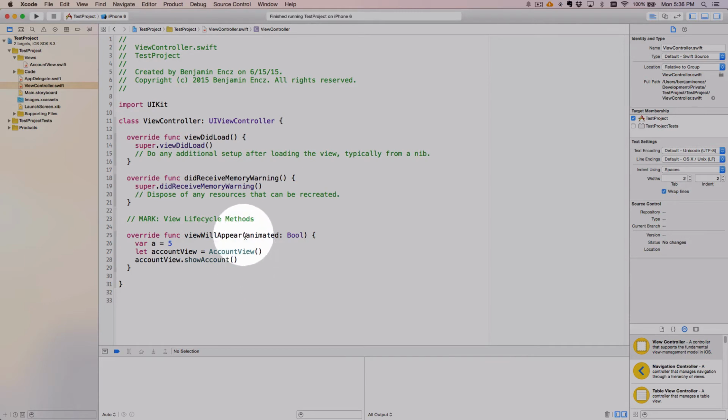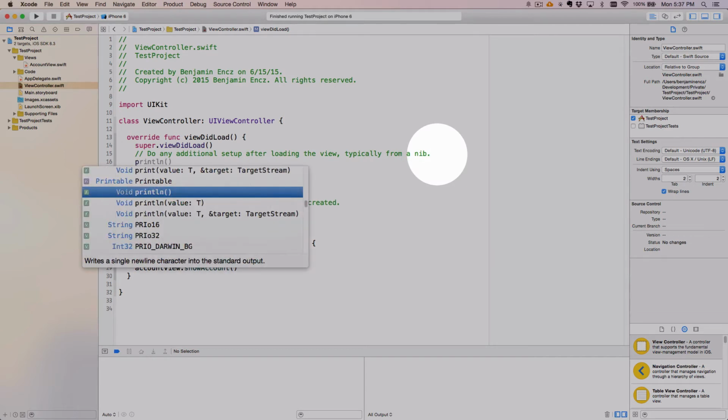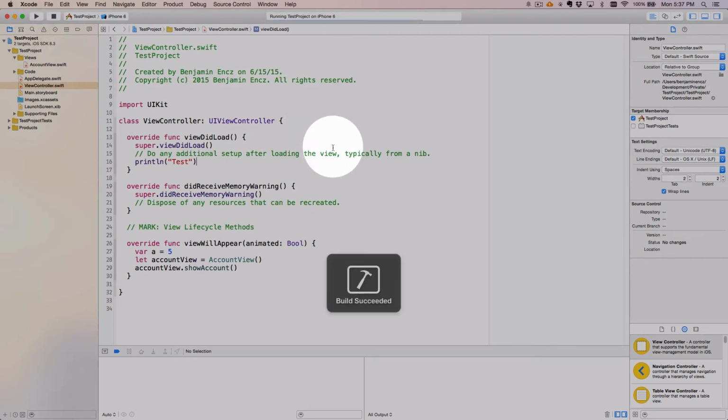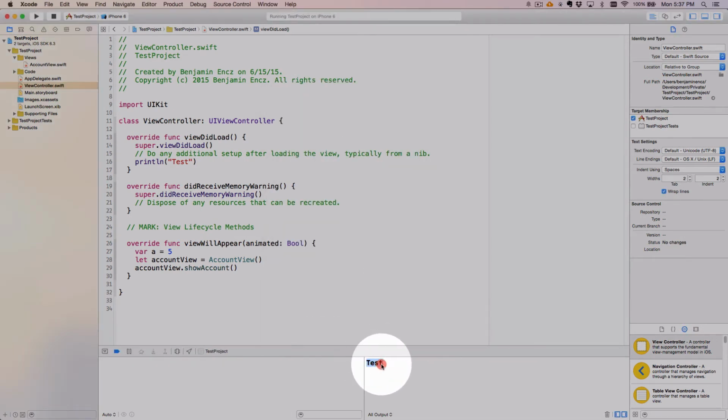To actually see something in the console, let's add a little log statement. So when viewDidLoad runs, we want to print something to the console. We can do that with the println statement. Let's just print out test. Now let's run our app again. It compiles, and when it completes, the simulator should pop up. And now you can see the output in the console. The test output that we generated here is now readable.